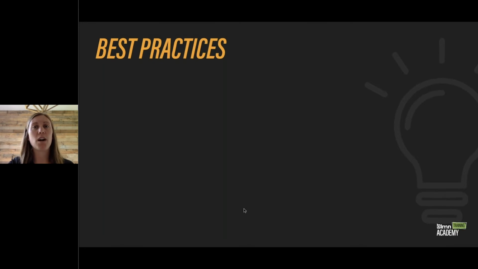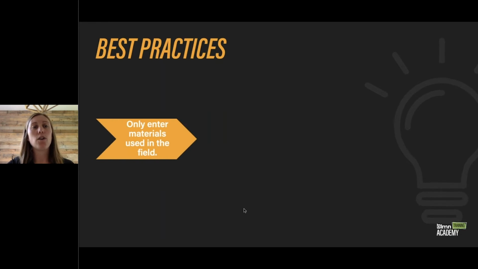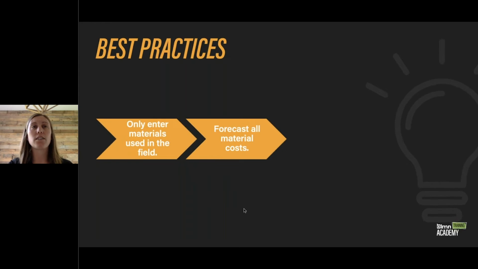So a few best practices here. You'll want to only enter materials that are used in the field. Anything you estimate material-wise, you'll want to include in this section of your budget. And you'll want to forecast all material costs. So set your material costs based on the jobs you're forecasting to do for this upcoming season.